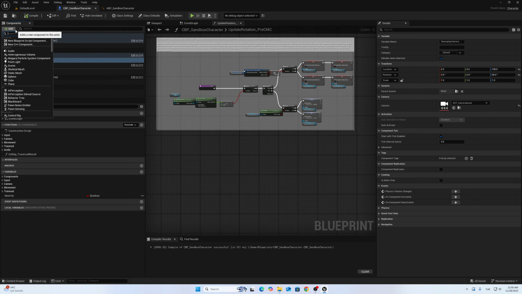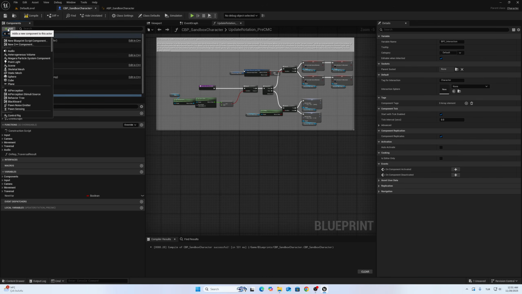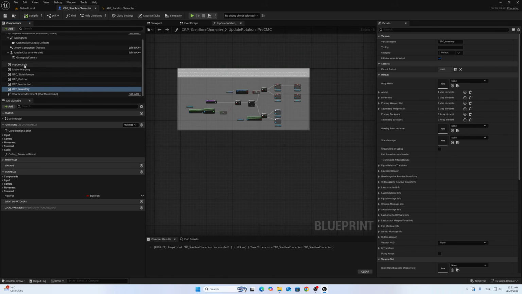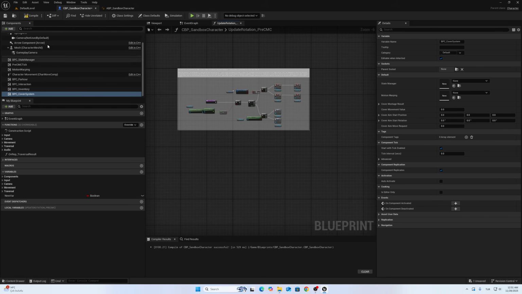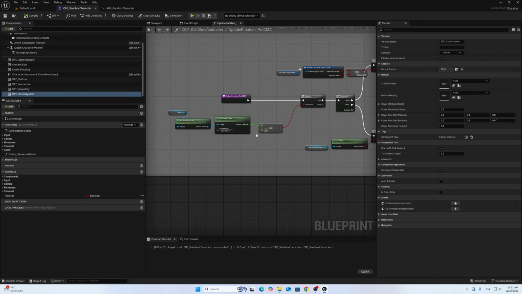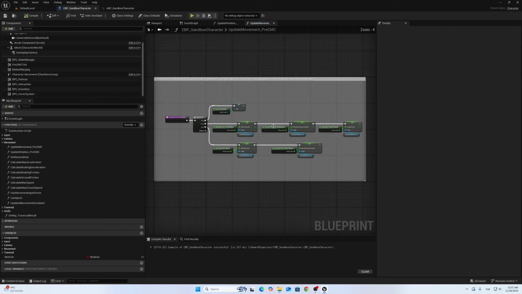We will add the interaction system to take the items. We will add the inventory system. If you don't want to add cover system, you don't have to add it. It will work with inventory system as solo. But if you want to add cover system, you can add it. So, what do we have to change here?